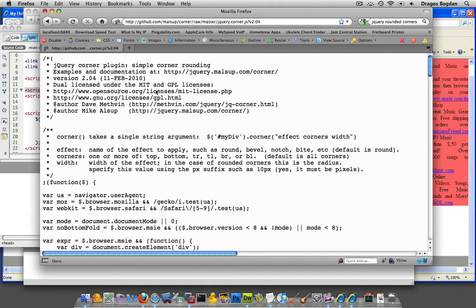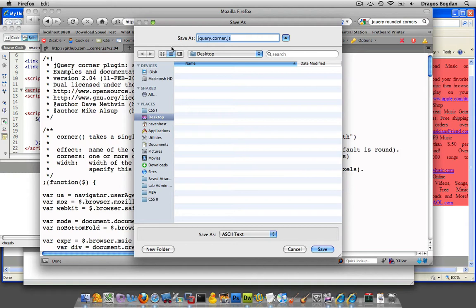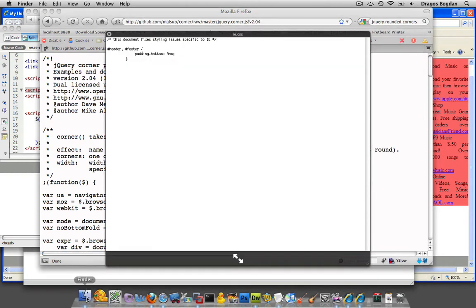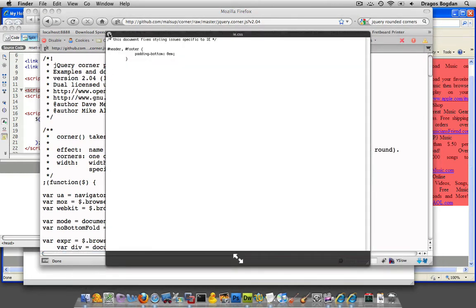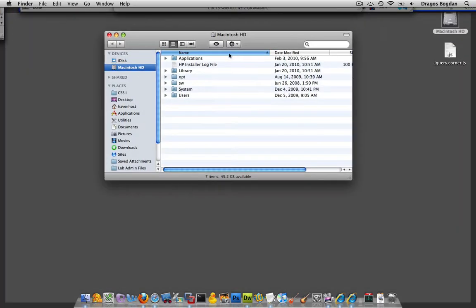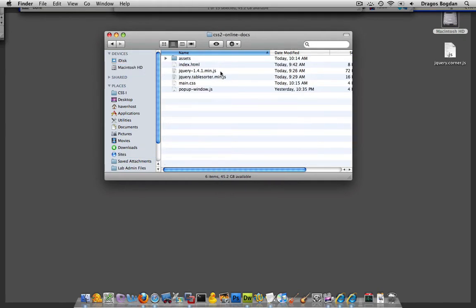and again, here's my jQuery, and I'm going to go ahead and save this file. The name is just going to be jQuery.corner.js. Save it right on my desktop. That's its default place to go. Actually, is it my desktop? Yeah, there it is. And now I want to put that file into the root where all the rest of my other files live for my site.